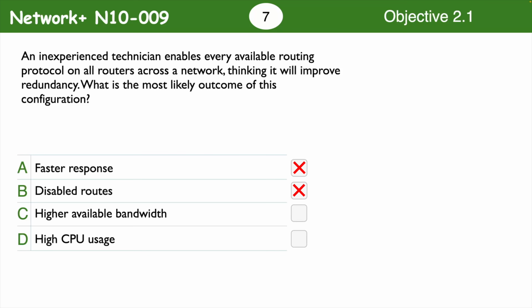And finally, we can eliminate C, higher available bandwidth. Now, routing protocols do not increase bandwidth, they actually use it up, and that sometimes actually reduces availability. And that leaves us with D, high CPU usage. Each protocol consumed processing power, right? And enabling all of them needlessly burdens the router. So D is the answer.